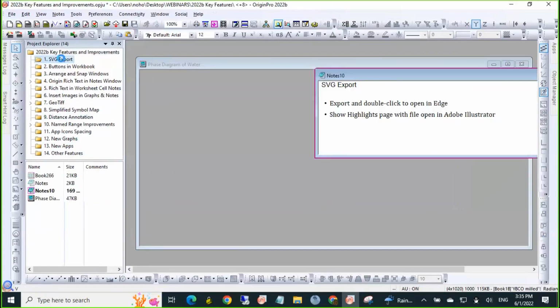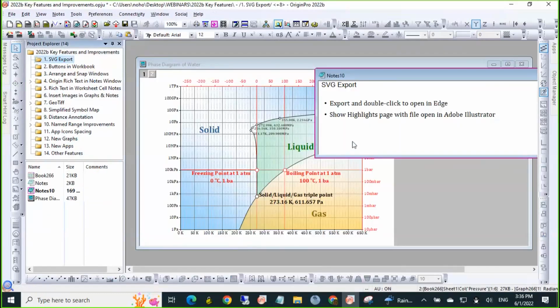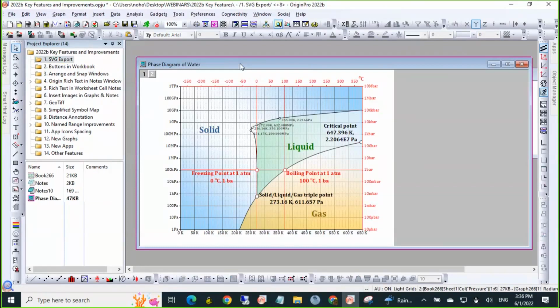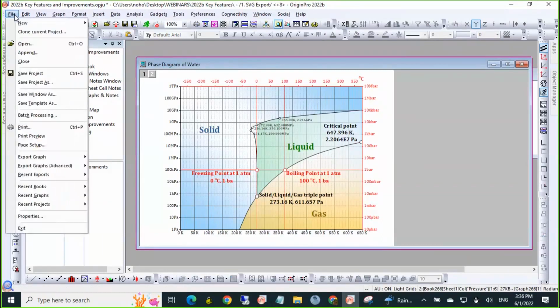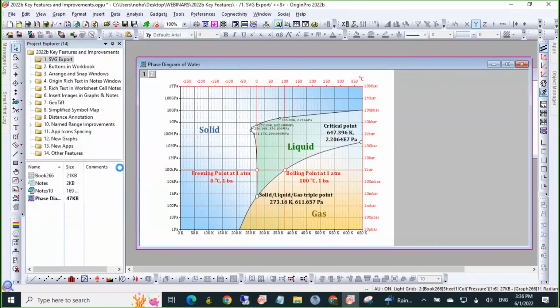So the first thing to look at is SVG Export. As you know, we have supported many different export formats for graphs and layouts in Origin. If you have a graph or layout open, from the File menu, you can go to Export Graph. In recent versions, we split this into 2 menu items. We have Export Graphs Advanced, which is an older dialog with a lot more controls, and we have a simpler dialog, Export Graphs. Let me open the simpler dialog.